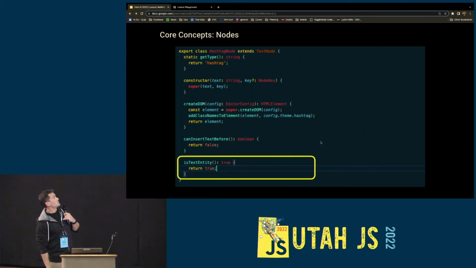But this is built so that, and what people do a lot of the time is they further extend these nodes. So we have people that take LinkNode and extend that to make some different variation on LinkNode. And that's what this is built for, for you to do that.